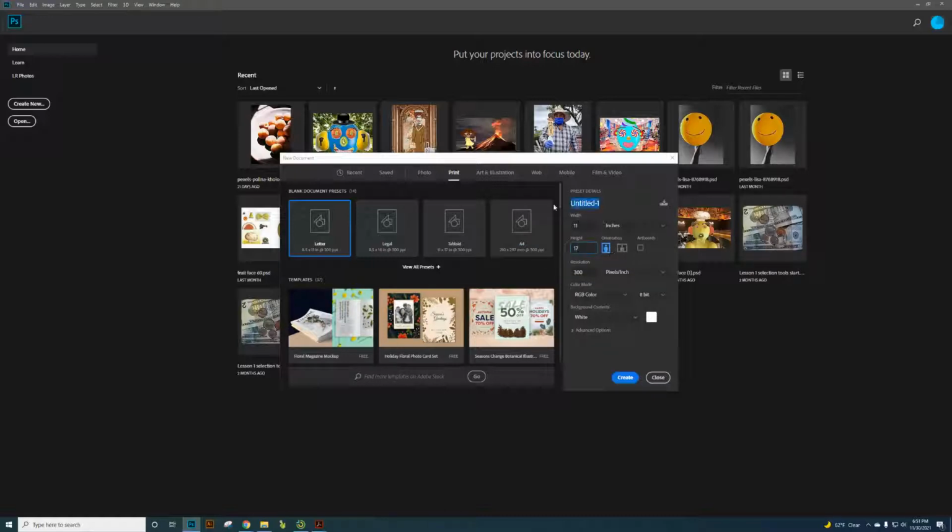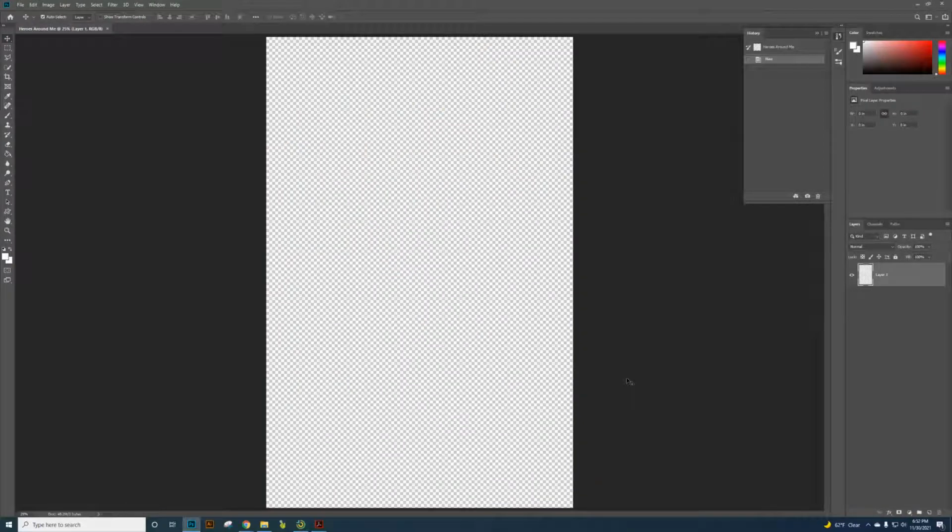Portrait or landscape. Change the title to Heroes Around Me. And the background, you have to scroll down a little bit, and it should be transparent. So you can click on create here. That basically just gives us the checkered pattern, which means it's transparent.